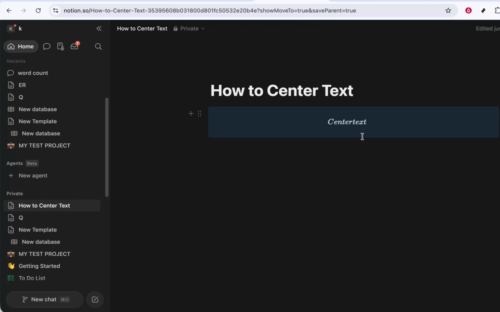If you make a mistake, click back into the block to edit the text. You can also move this centered block around the page, just like any other Notion block, by dragging it using the handle on the left. And that's it. By using the Block Equation command, you can quickly center text in Notion and create more visually balanced pages.